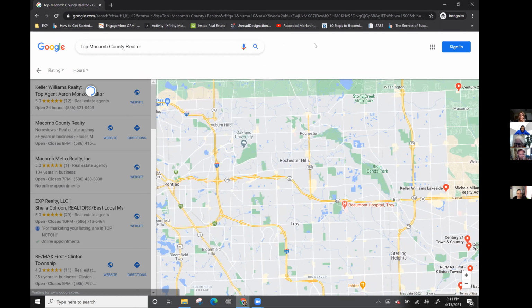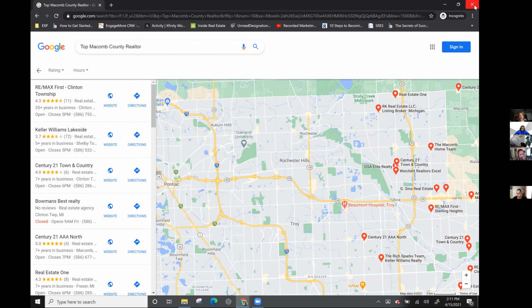So again, it's focusing on those keywords. Everything about Google and YouTube is about keywords. I don't care what anybody says. It is about keywords. That's what's going to get you found in Google. Any questions?